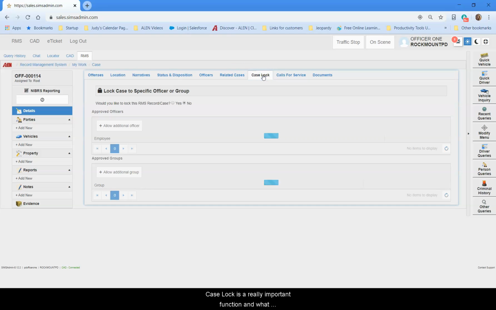Case lock is a really important function, and what this does is it allows anyone with authority to lock down the case so that only certain individuals can see it. And this is important for sexual abuse cases or child abuse cases or even internal affairs cases.